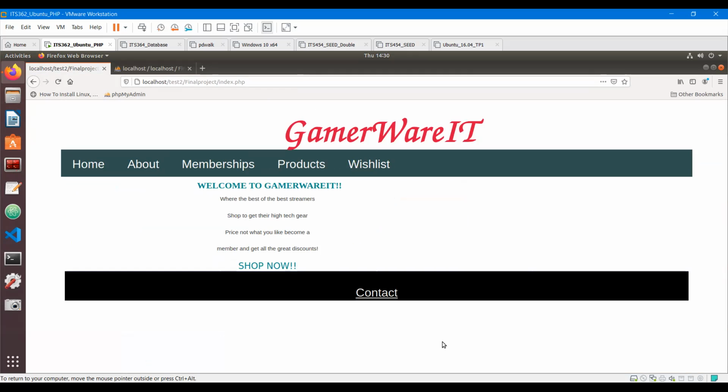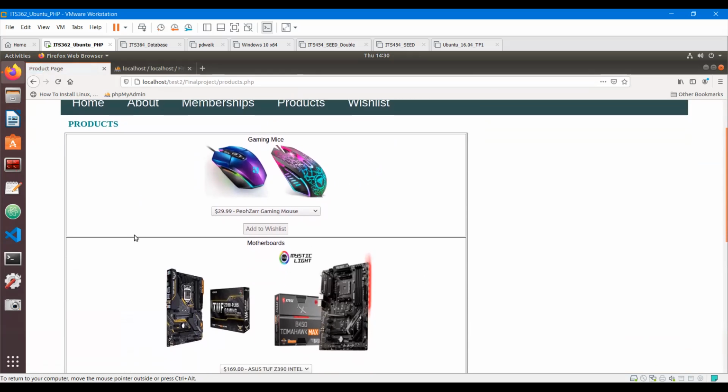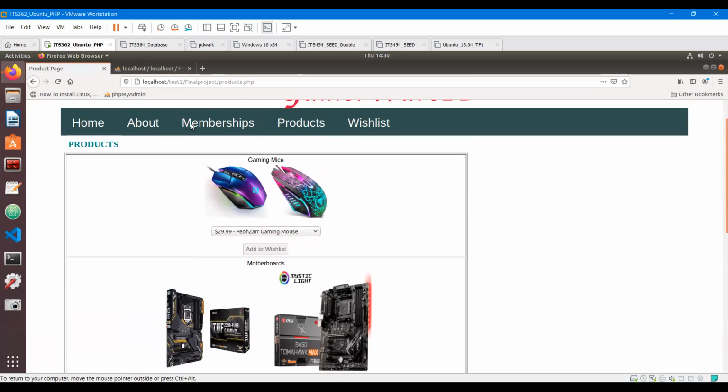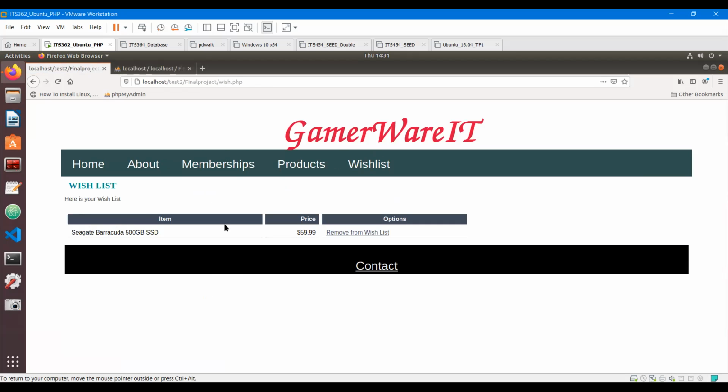All right. Click on products, please. Okay. Click on membership. Oh, that's the register page. Okay. Yeah. Correct. Click on wish list. It'll show the one that we added, because if you click on a different tab, it logs you out of your wish list. I couldn't get it to stay up.